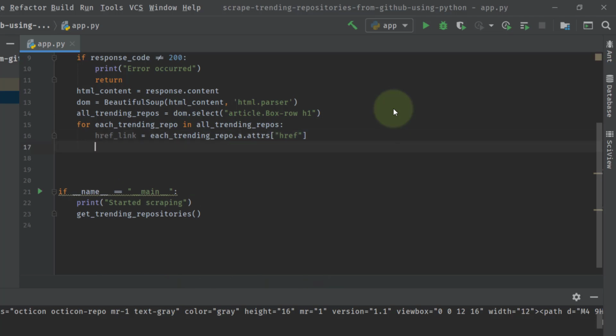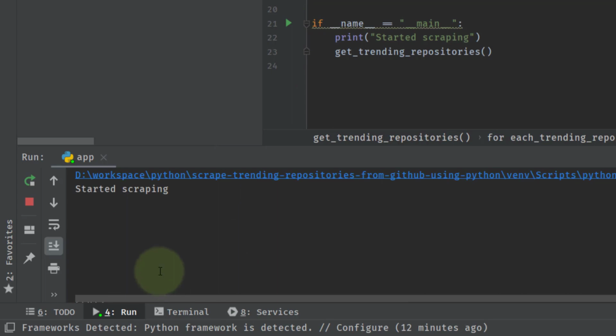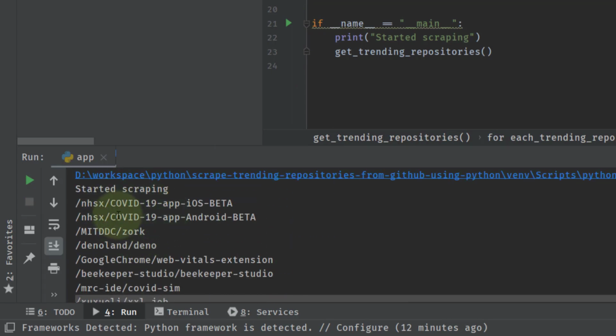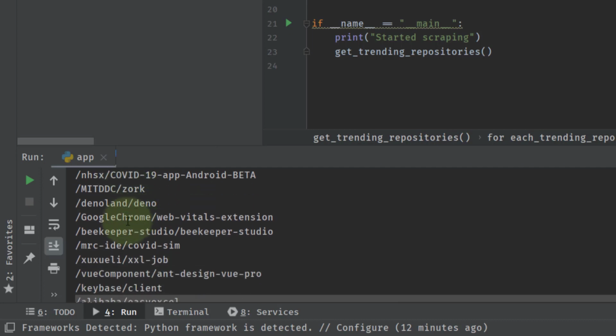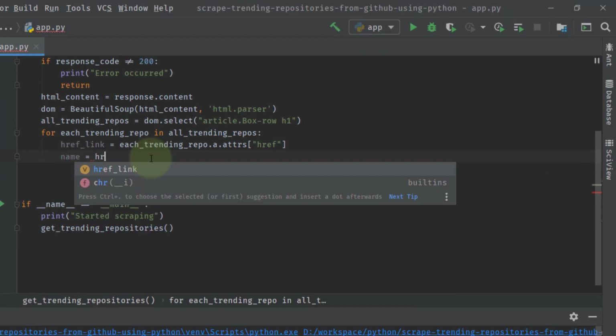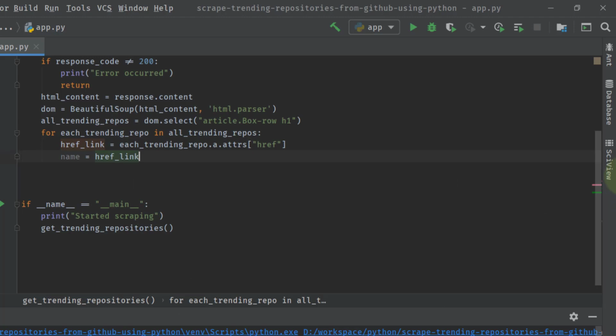Now let's see, we got this href link, and again we'll try to print this href link. So let's run the program again, and this time you will see that we get all the repositories' href links. Now once we have the href link, we can take out the name from it by removing the first slash. So if we remove the first slash from all these strings, then we can get the name.